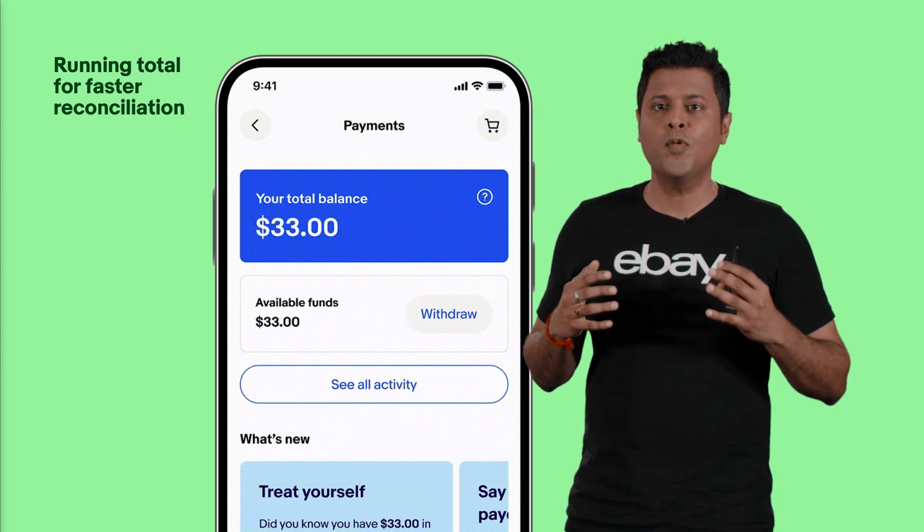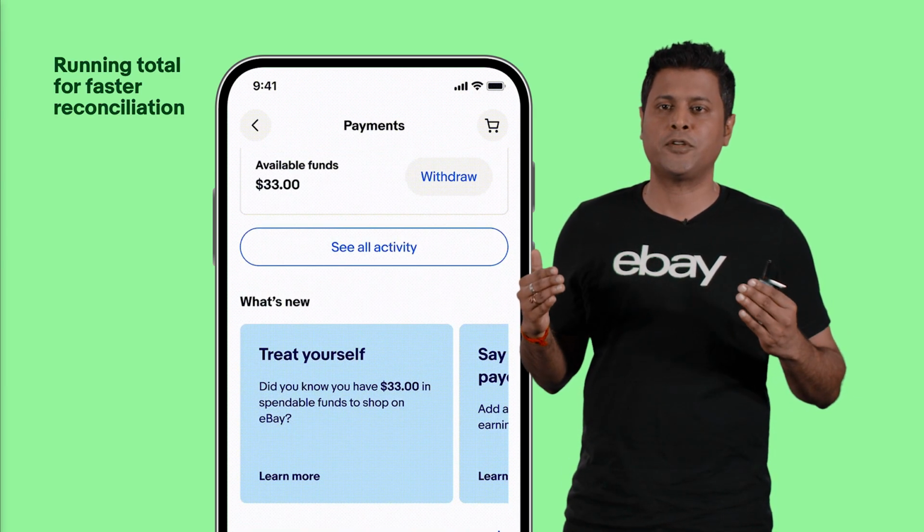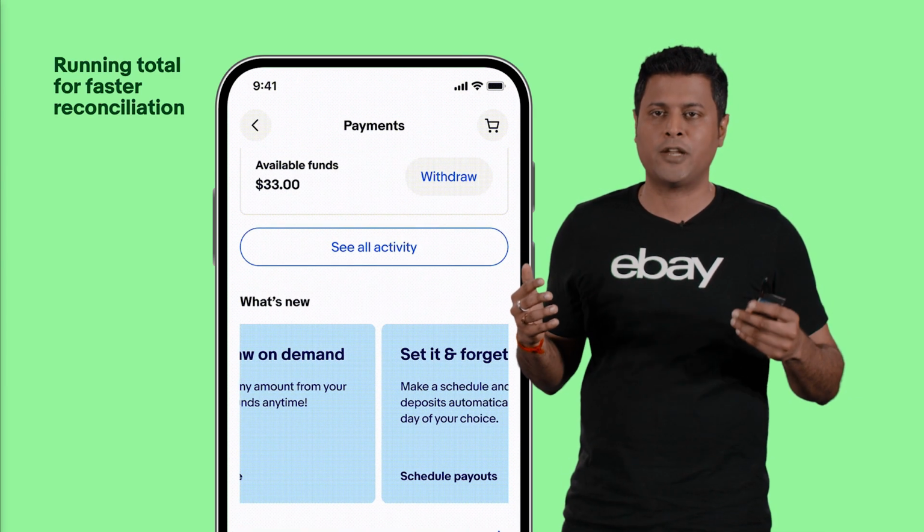Now, I want to move on to the demo. I'm super excited to share with you a demo of the reports financial summary.